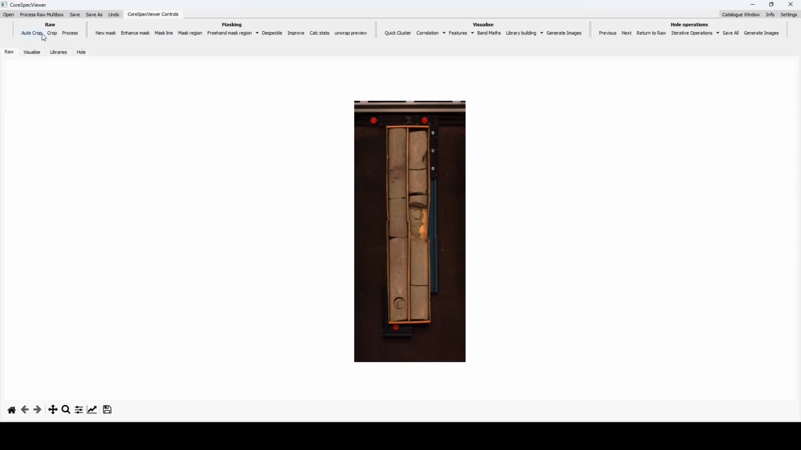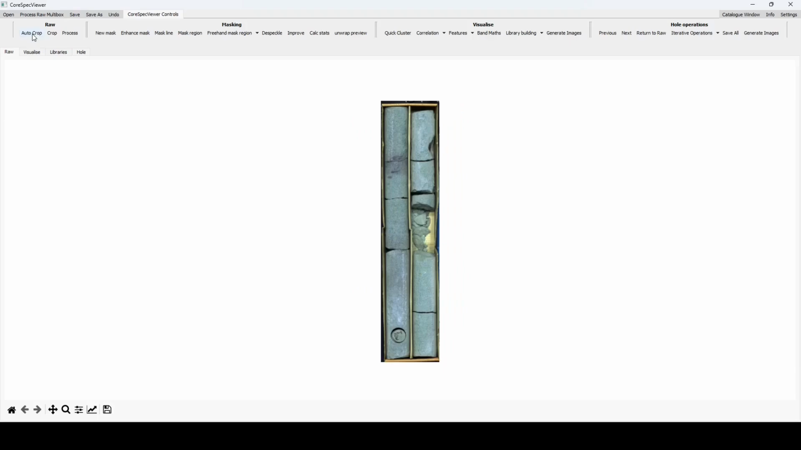In our raw tools, we have three options. The first is auto crop. This uses CV2 computer vision to detect a rectangle, so it may not work on your particular boxes if there are irregular box sizes or box shapes, or if you're scanning rocks as opposed to core, the auto crop function won't work. But we have a manual crop function as well, which allows you just to select a rectangle to crop out of your image.